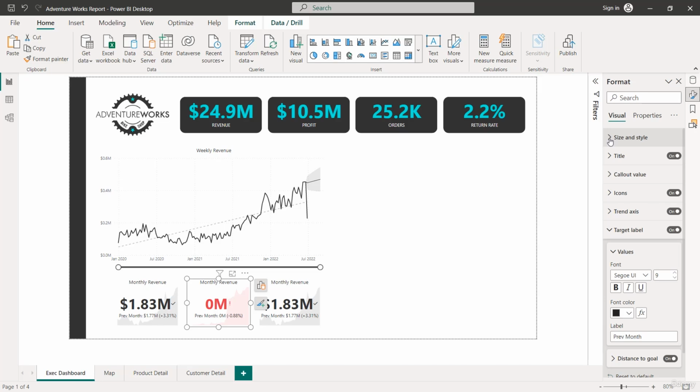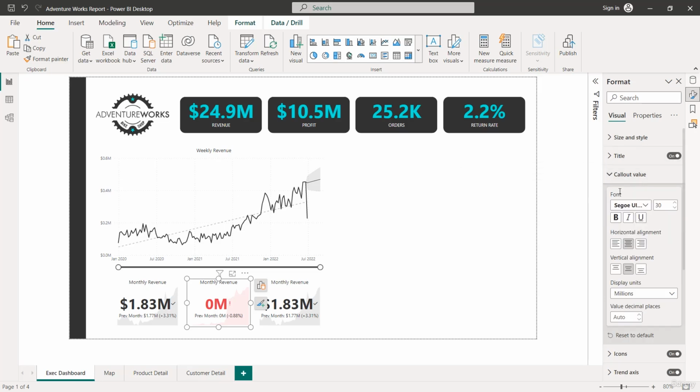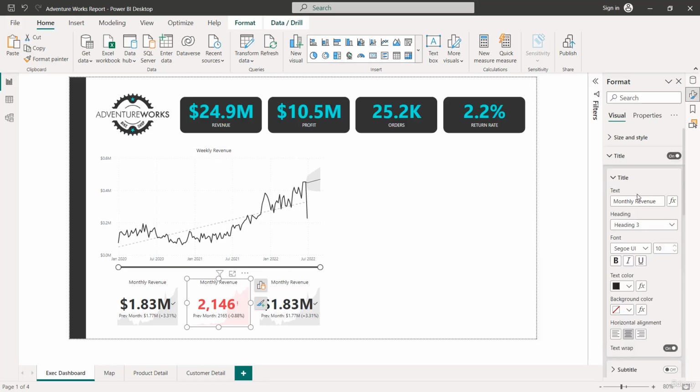So let's go ahead and jump into our callout value options. And we could either do something like thousands, or we could do none or auto. I think showing the whole value here, just given the scale, makes sense. And last thing we need to change is the title. So instead of monthly revenue, this is monthly orders. Looks good.